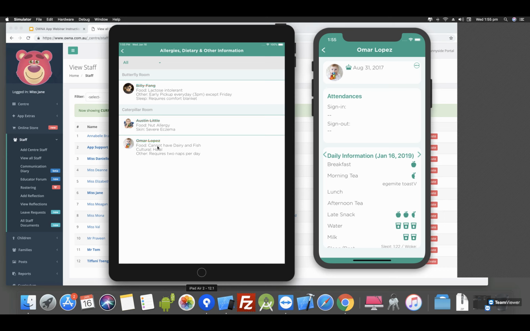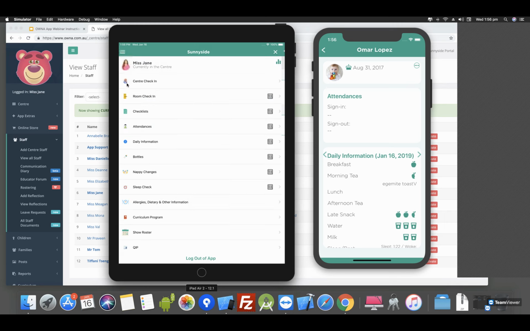At the same time, let's say I'm generally in the Caterpillar room, but all of a sudden today I've been moved to the Butterfly room because of short staff. I'm not used to Billy. I click on Billy. I can't get him to sleep. I read his information. It requires a comfort blanket. Hopefully I give him the comfort blanket and he goes to bed right after that. Okay, so again, it's about giving your staff members as much information as possible. That's the allergies, dietary requirements, and other information.